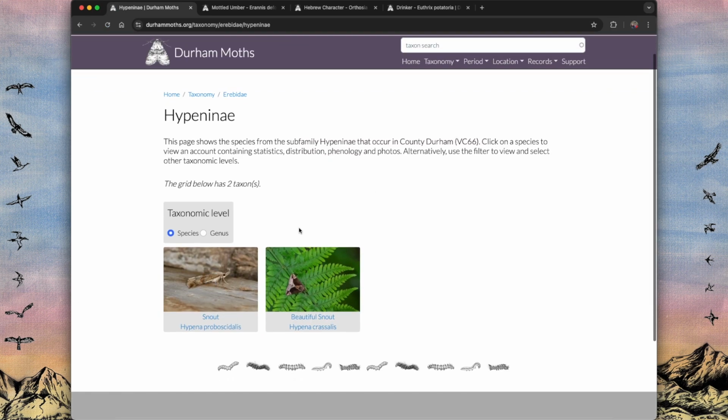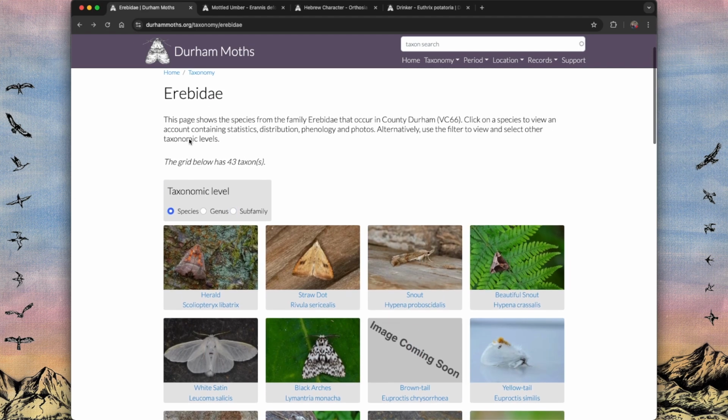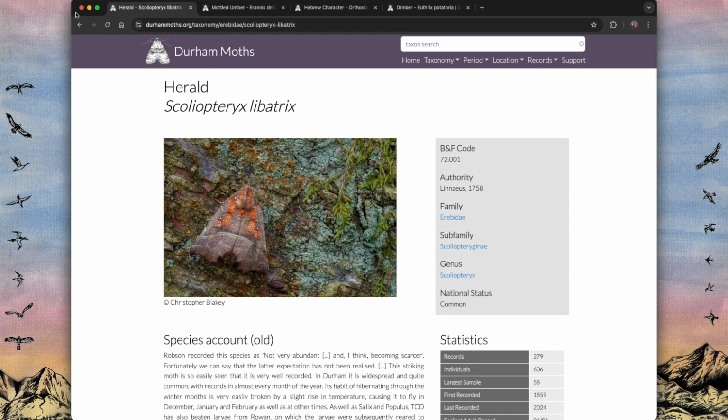Here we go. This, for example, has the two snouts, the two Hypena snouts, that is. And if you click, obviously, on the species here, it will send you to the species page, like so.